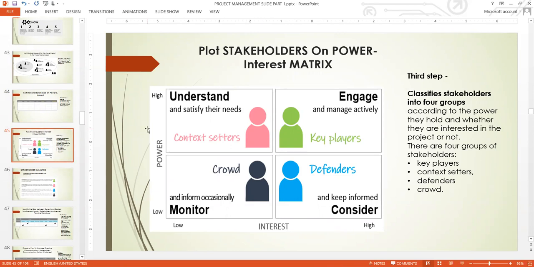Looking at this power grid, we have some stakeholders here. We call them context setters. Then we have some stakeholders here. We call them key players. We have some stakeholders here. We call them the crowd. And we have some stakeholders here. We call them the defenders. So once you plot them where they belong, that is when the analysis will begin. You'll be using this to know how to interact with the stakeholder.